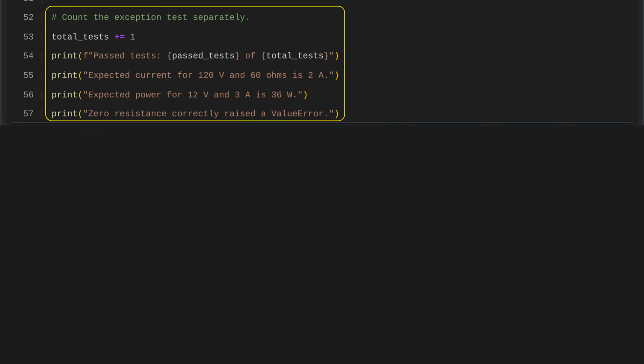The test summary includes the exception case and the total count, then reports how many tests passed overall. It confirms that 120 volts across 60 ohms gives a current of 2 amperes and that 12 volts with 3 amperes gives 36 watts of power. It also confirms that trying to calculate current with 0 resistance correctly raises a value error, showing that the error handling works.